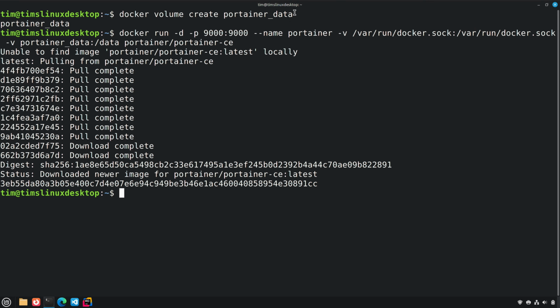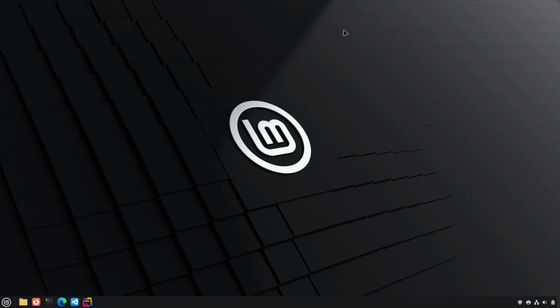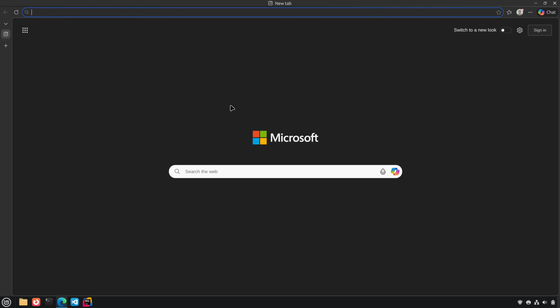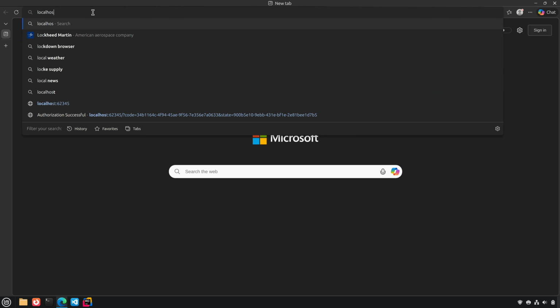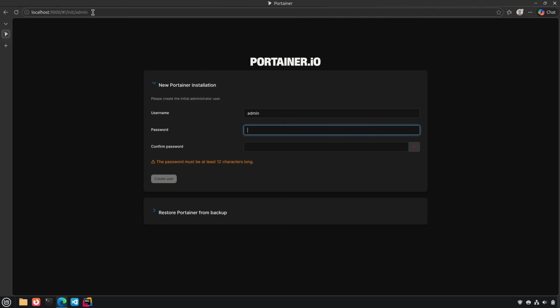You might say, well, nothing happened. Well, you're right in a way. We didn't see anything happen. But if we come now to our browser, and open up our keyring first, and we go to localhost:9000. Remember, we mapped over port 9000. And it says Portainer. Now it's going to ask for a password. And it's generating a password. It has to be 12 characters long.